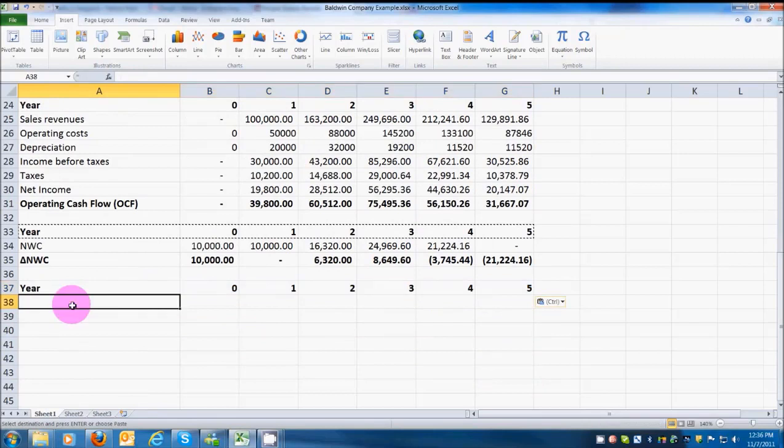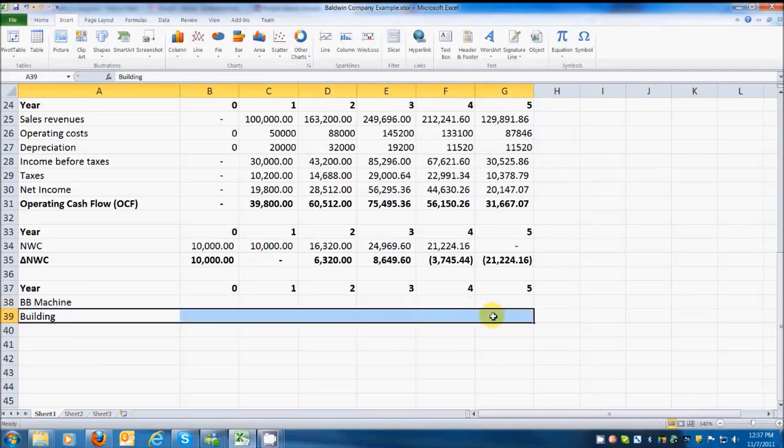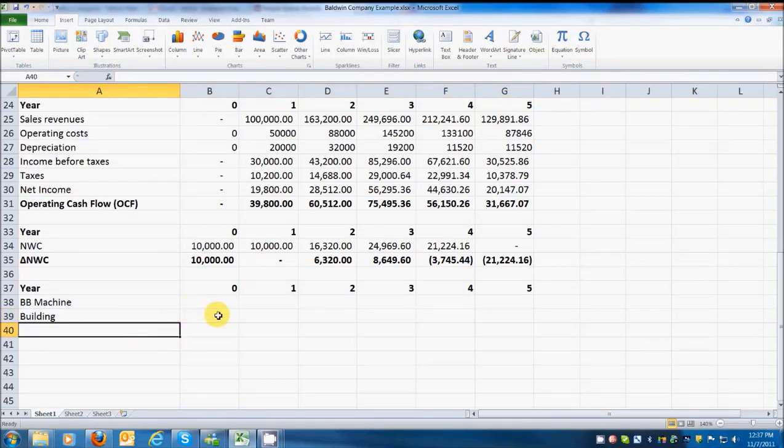There we go. And so we've got a couple of things that we've got capital spending here for. We've got the bowling ball machine, and we've got the building. So let's go ahead and do BB machine and the building. And what we're shooting for here is net capital spending. And so these numbers will be positive when we're spending money and negative when we're getting money back.